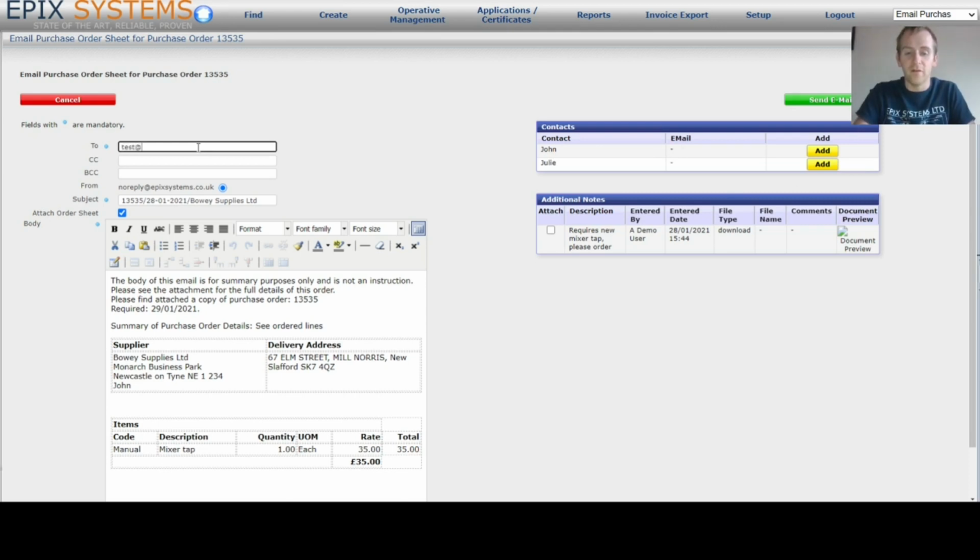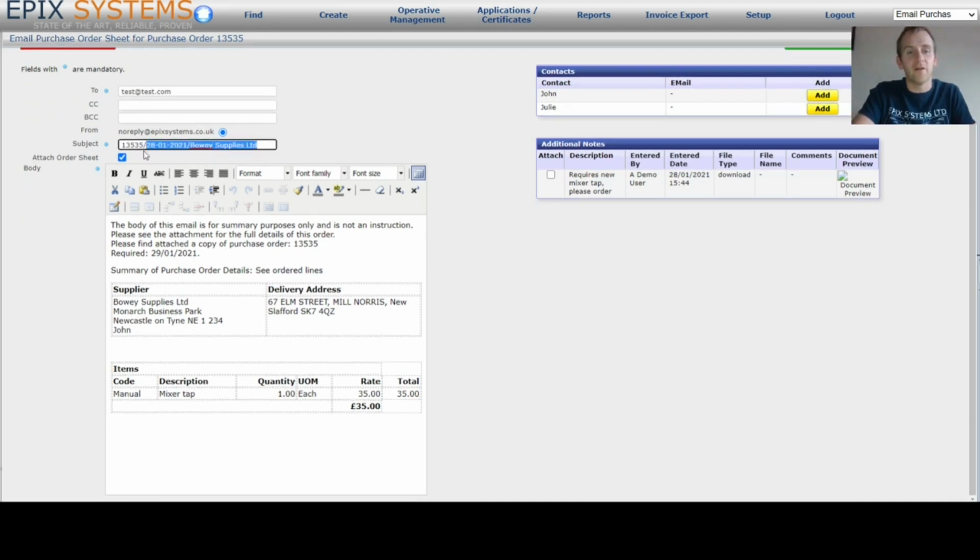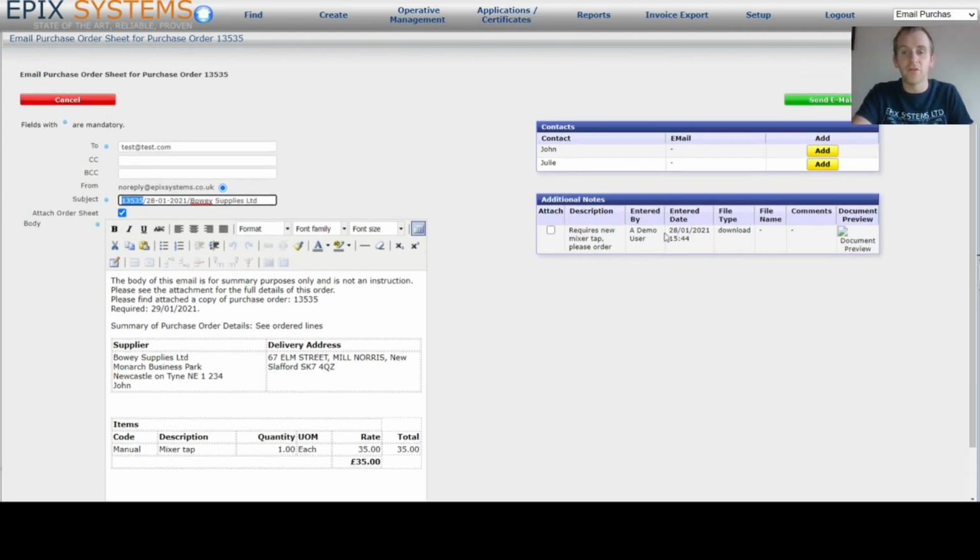So if we were to just type in a test email for now, there's our subject title of the email, and that's the purchase order reference there along with the date and the supplier. We've got the option here to attach the order sheet. Now that's the PDF file of the purchase order itself. And here we've got a little summary of our order, which of course using the tools here you can edit before you send it if you wish. Also, if there are any additional notes on this, you can click to attach those as well. Once you've filled all this in, pressing the green send email button will send an email from the system to that supplier.